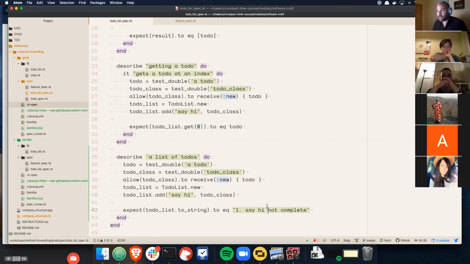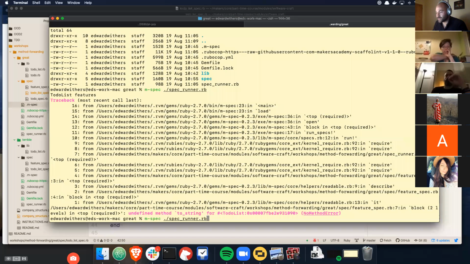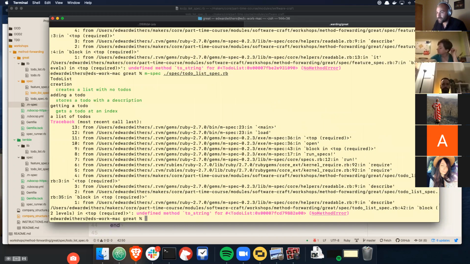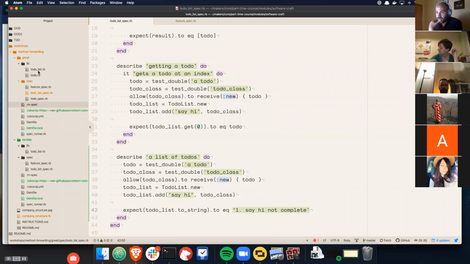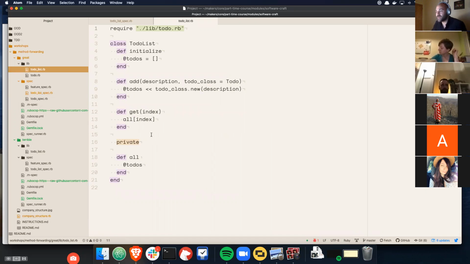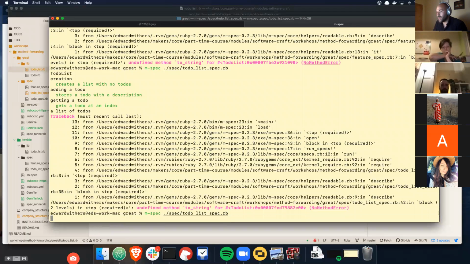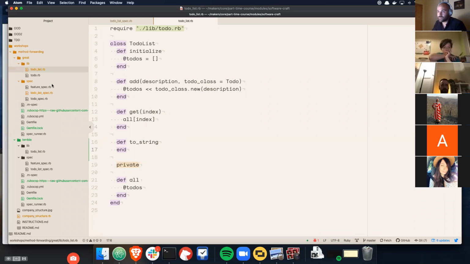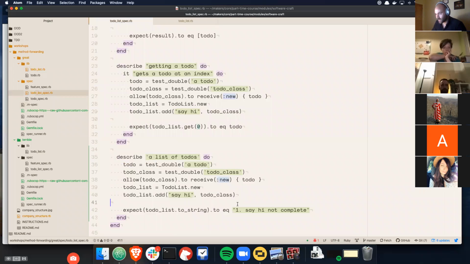So I'm going to just focus on this to-do list spec for the moment, and just focus on getting my spec to pass. It might mean I have to write a test for other things as well, but let's see how far we get. So undefined method toString. So let's make sure we go to our to-do list now. Now that I've written this method, and we have a def toString method, at the moment, it's passing. So clearly, I haven't written my test very well.